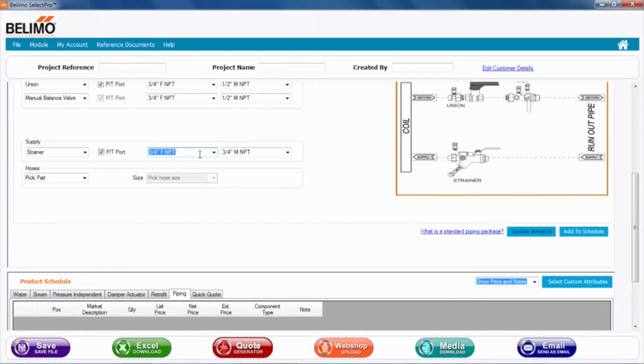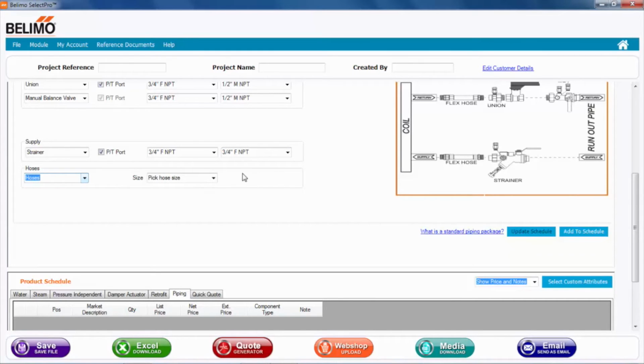I'm going to say a 3/4 inch female MPT for both ends. Now, when you put in your selection on the one side, it's going to put the male MPT on the other side. It's just standard. You can change that to whatever you need it to be. Next is the hoses option. So I'm going to select hoses. You can choose to not have hoses. I'm going to select 12-inch length.